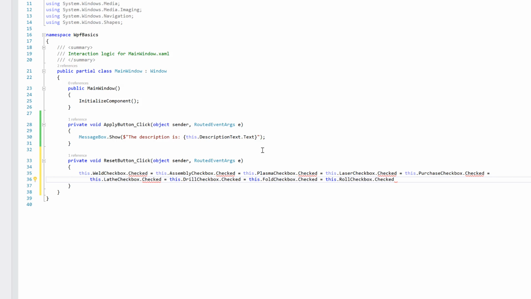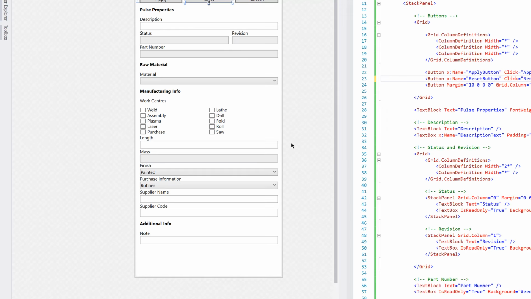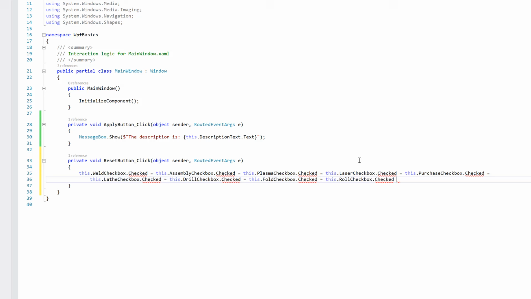So we're just setting them all in one big go. This equals this equals this equals, so they're all going to equal the same thing. Roll, lathe, drill, fold, roll. Yep. So that's the last one. Every checked property equals false, and that should uncheck them.